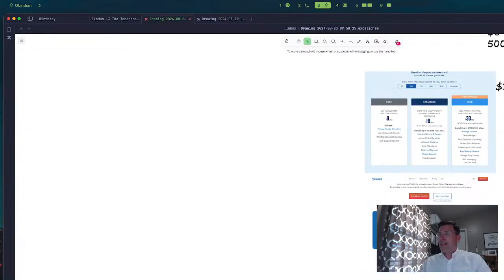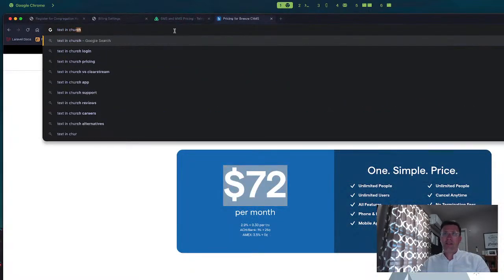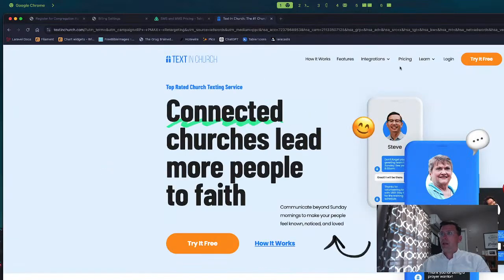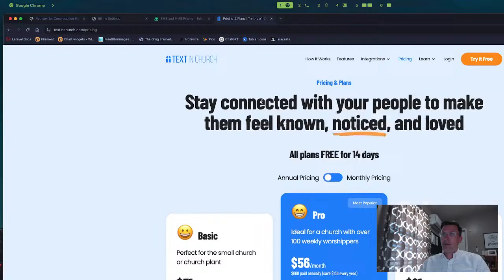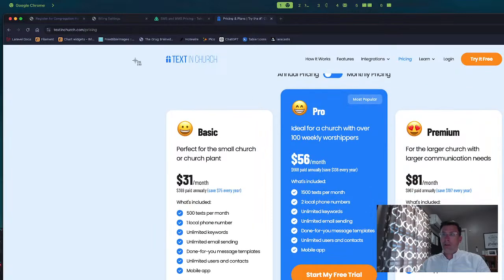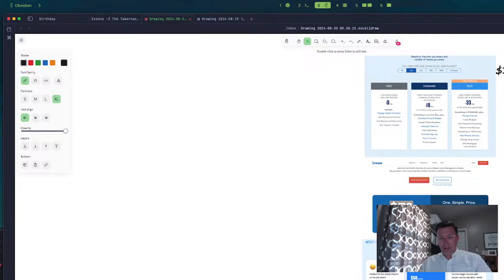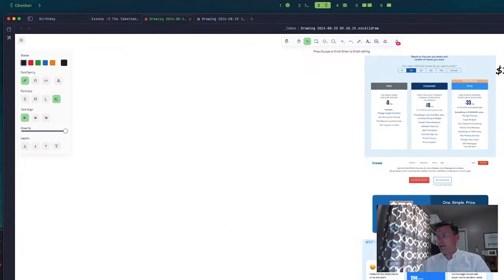Let's look at Planning Center, because this is probably the third. I don't know. There's one called Text in Church, isn't there? So Text in Church, number one church texting service, pricing. Okay, so 1,500 texts a month for Text in Church, and that is $56 a month. So we'll go here, we'll pull this in. $56 a month times 12, $672 a year.